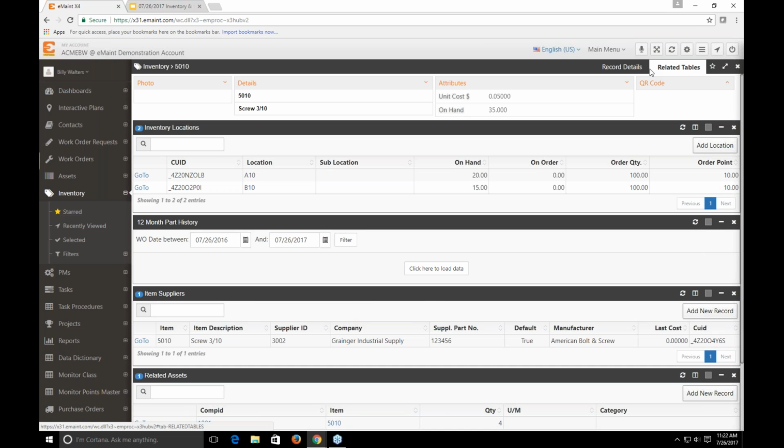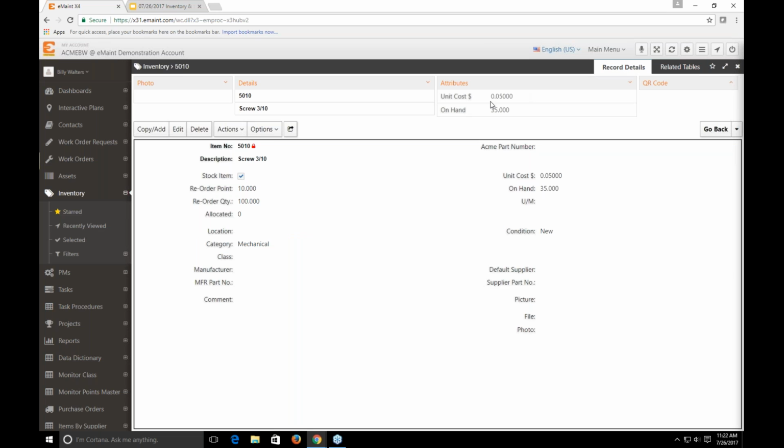So now that we've gone ahead and created this part, we're going to show you some of the different action items that exist on that part. So when you're on the part, you have an actions drop down here, and you have a few different options you could choose from. The first one we have here is adjustment.